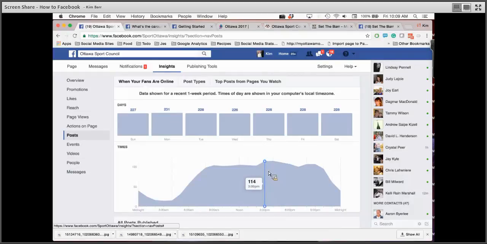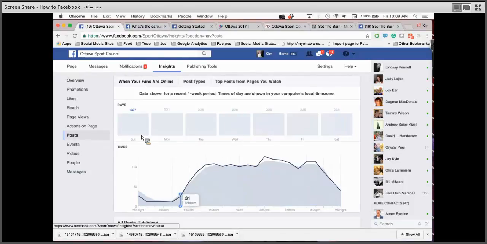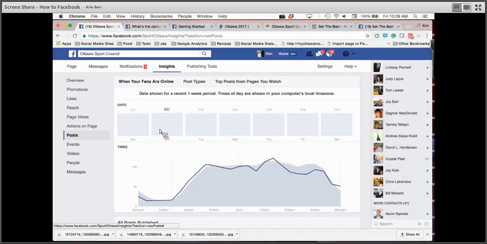So it tells me that based on this last 7 days, I'm getting the best engagement for Ottawa Sport Council around 3 o'clock, 3:30 in the afternoon, 4 o'clock, which is when people typically will check their Facebook before they leave work. They usually check first thing in the morning, but it really depends on, again, who you are and when your people are engaging. You might find that you get a better engagement at 9 o'clock at night. And if you hover over each individual day, of course, it changes.